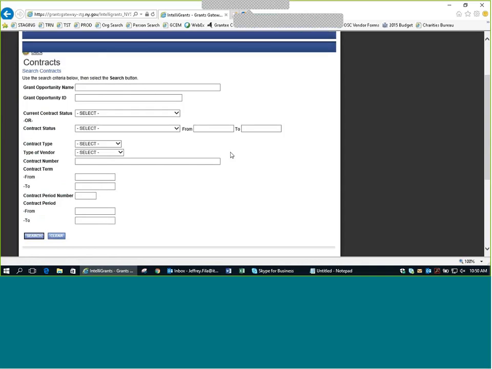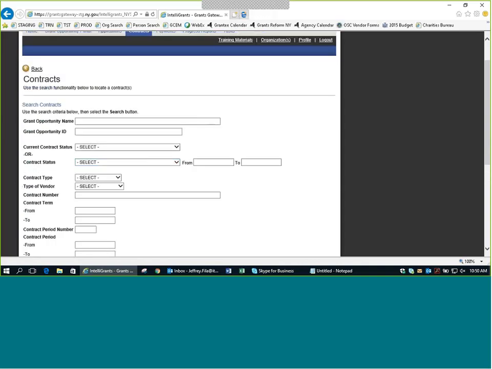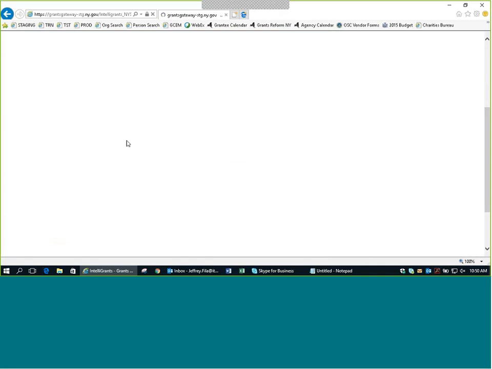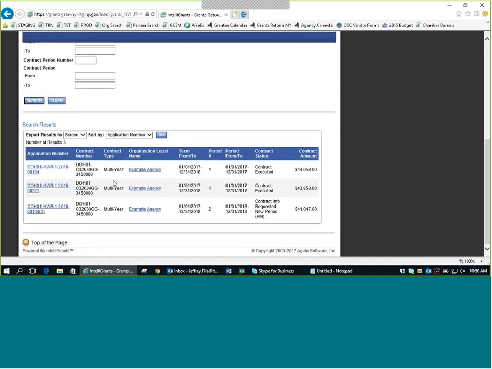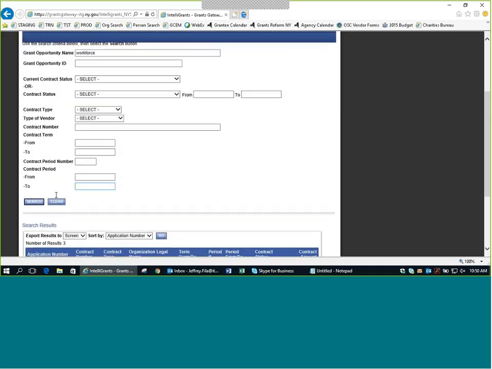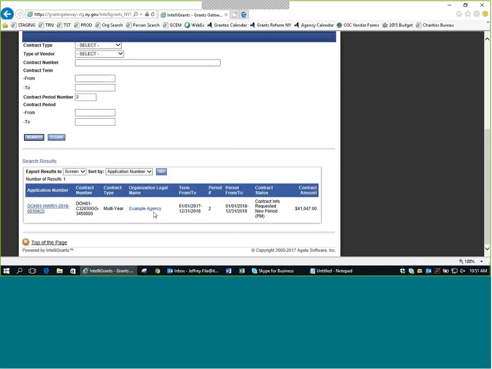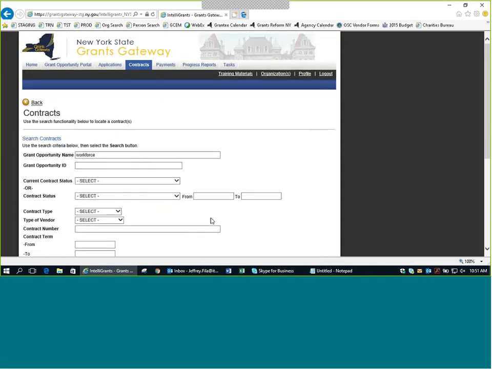But I could still search on more details if I wanted to. If I knew it was, you know, workforce, if I could spell it right, and hit search, obviously it'll find those same 3. But what if I want to find only the one that's in contract period number 2? I click on that, I hit search, and I find just that one. So there's several ways of locating your contract. I could do it that way.